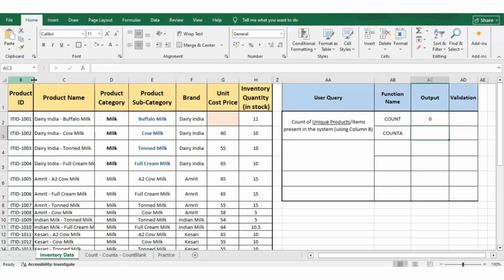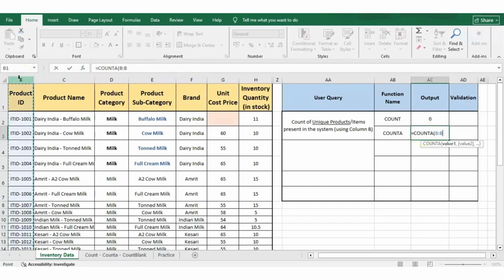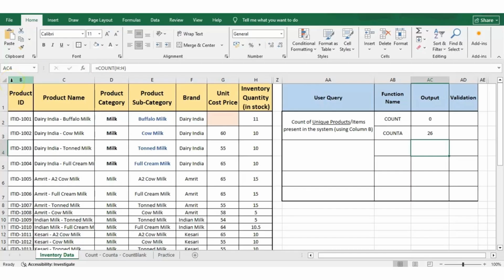The output which we got after using count function is 0, and we all know that this is not the correct output. Let us now try solving this using count A function. So again, follow the same steps. Select the cell, double click the cell, then equal to, then count A, which is the function, and then the arguments. Input arguments here will remain the same, that is column B is our input argument. Now we got the count of unique products as 26.